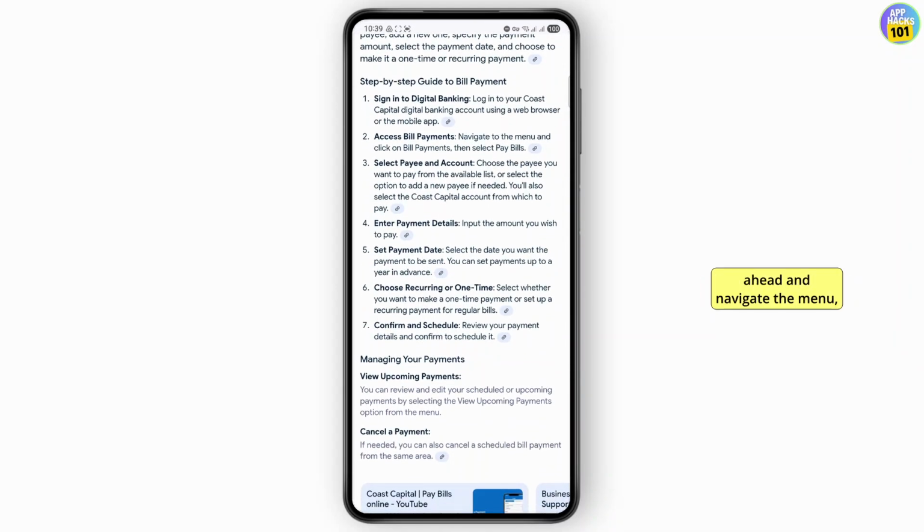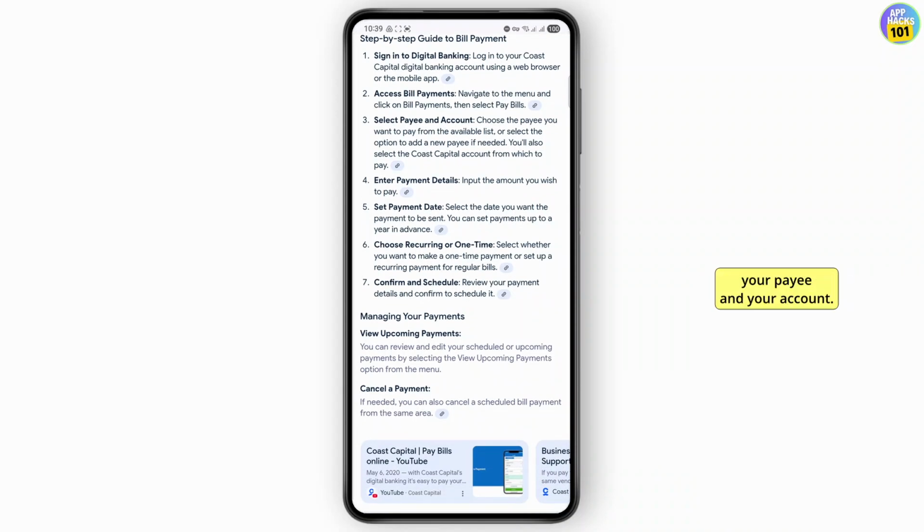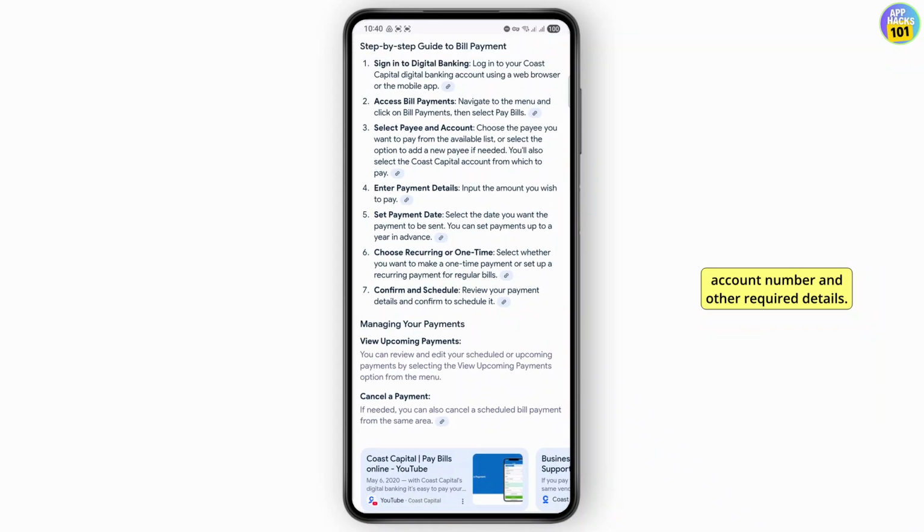Then you can just go ahead and navigate the menu, tap and select pay bills. Then you want to select your payee and your account. So what you can do is just go ahead and choose to pay from your saved list or add a new one by entering the company name, account number, and other required details.